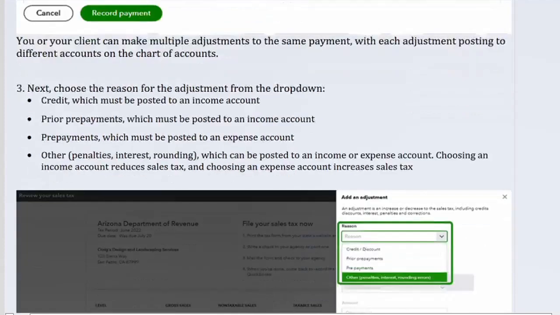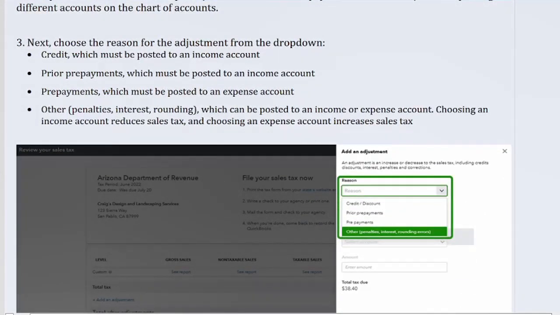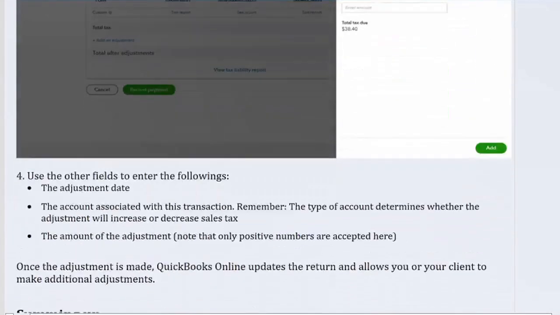3. Next, choose the reason for the adjustment from the drop-down. Credit, which must be posted to an income account. Prior prepayments, which must be posted to an income account. Prepayments, which must be posted to an expense account. Other, penalties, interest, rounding, which can be posted to an income or expense account. Choosing an income account reduces sales tax, and choosing an expense account increases sales tax.